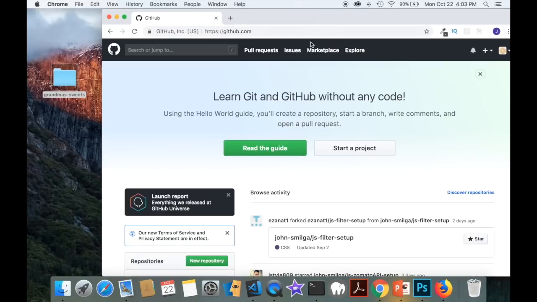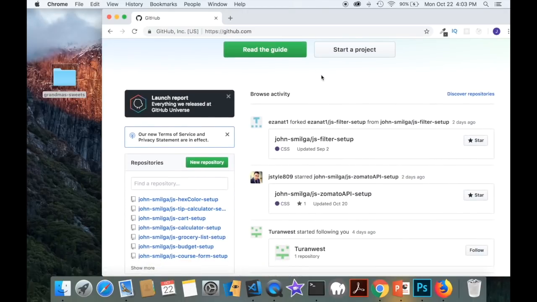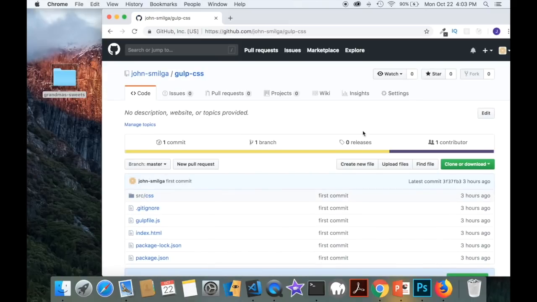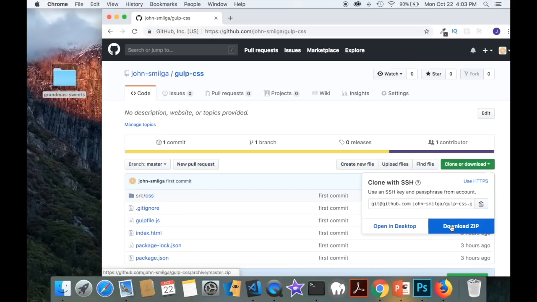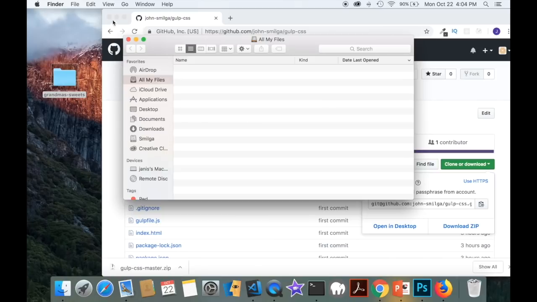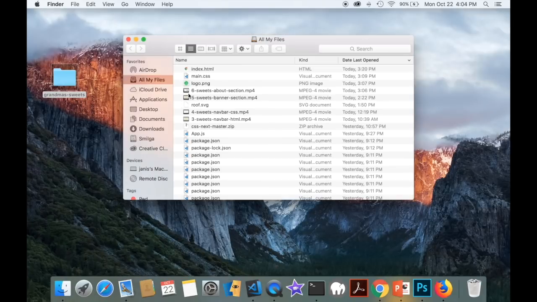Then the next thing after that, you would need to go to my GitHub and find the gulp CSS repository. Again, the repository name would be gulp CSS. So here I'm just going to type gulp CSS, and then we're going to open up this file. In my case, I'm just going to clone it or download it. I'm going to say download, and once we download the file, we can close this URL. So we can just close the browser.